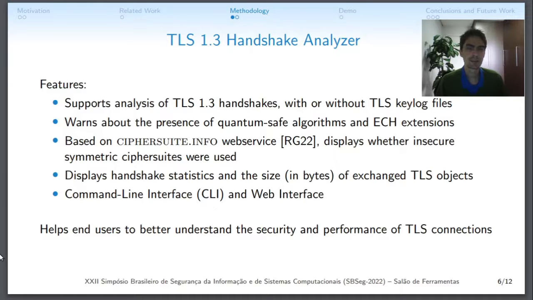The main objective is to help users better understand the security and performance of their TLS connections, given these recent mechanisms, such as the quantum-safe algorithms and the ECH extensions.